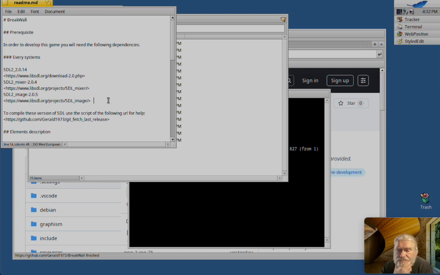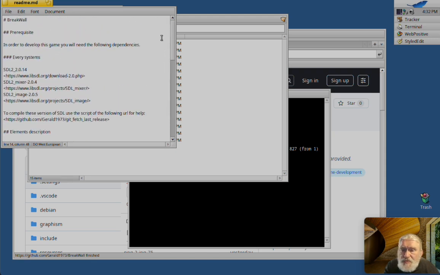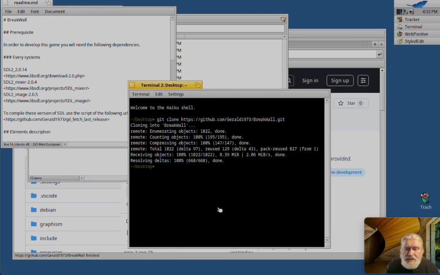SDL, which I think stands for something like Simple and Direct Layer. It's a graphics library that allows you to do graphics on a very cross-platform basis. And we do have SDL in Haiku. All right, let's have a look at it.